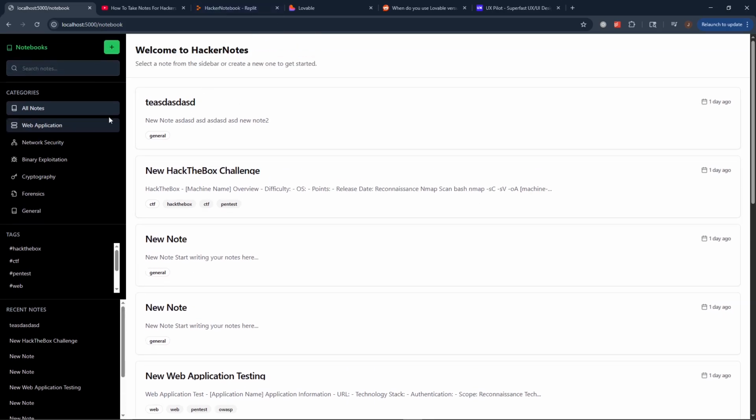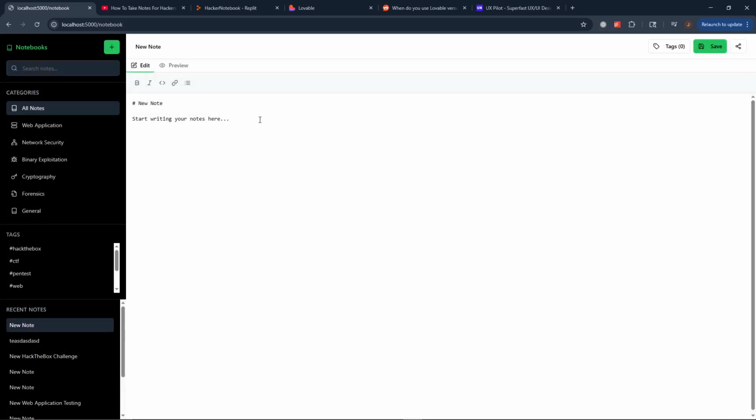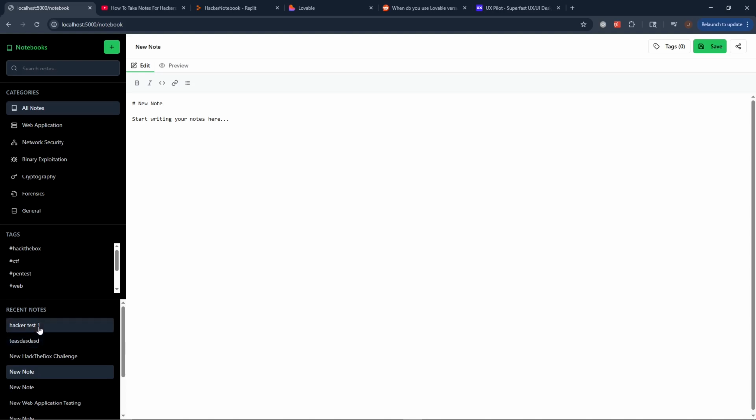And so here is the actual notebook, and yesterday when I was playing around with it, I actually got it to work using Cursor. So if I go in here and create a blank note, this is the editor, and then we have some markdown. So here's obviously the title, and then we can name a title here. If we save it, we're going to see that we have hacker test 1 here. So if we go down here at the bottom and go to new note, then go back up to hacker test 1, you can see that we can pull it right up.